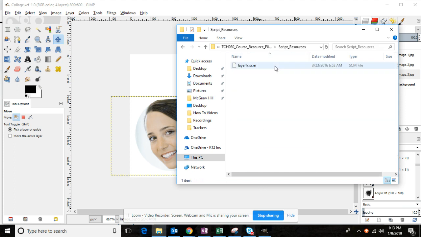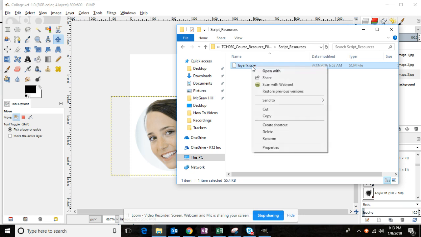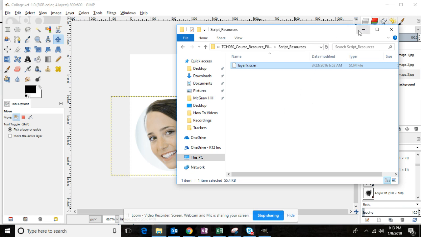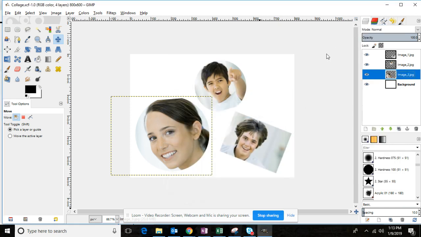So script resources. You're then going to select this layer fx.scm. You're then going to right click and we're going to copy. Okay, I'm just going to minimize this as we go on to our next step. Now we're going to paste this script plugin into the program files.